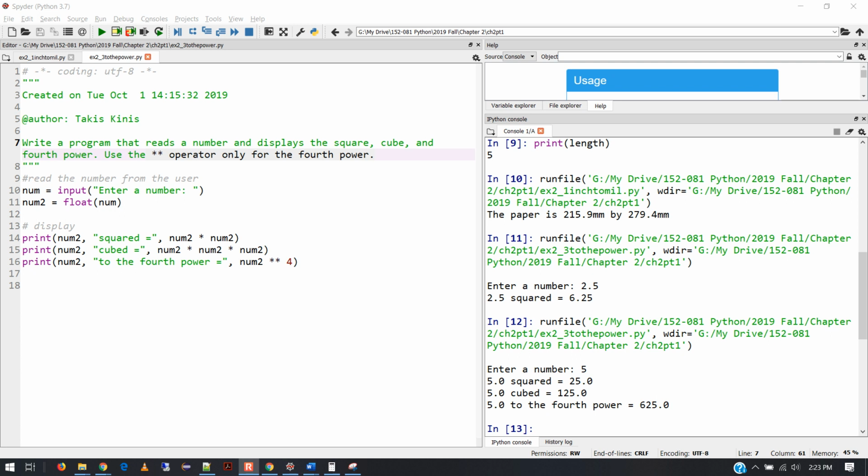All right, so I did have the question here in class, and I had paused the video, that couldn't I have used the power symbol to do these other ones? Yes, but the instructions say that you should only use it for the 4th power. It also shows you basically what powers are. It's always multiplying a number against itself how many times. So instead of writing num2 times num2 times num2 times num2, I can just say num2 to the 4th power. And that's basically the point.